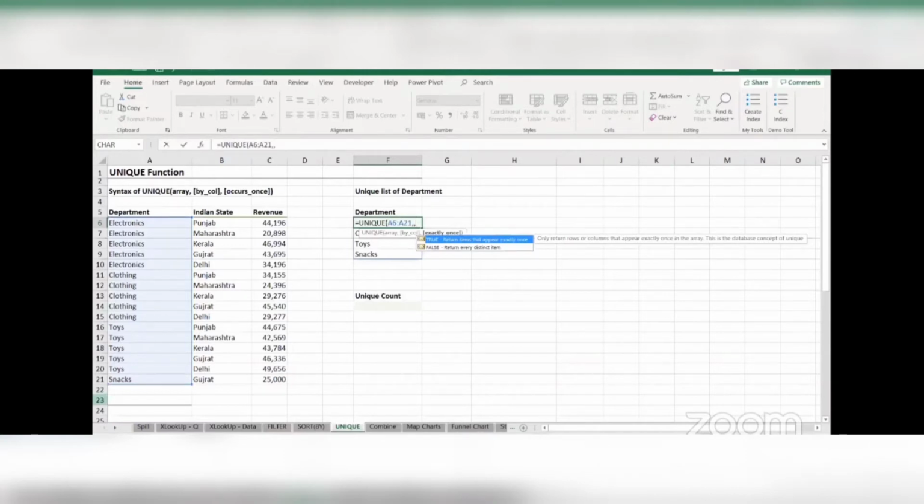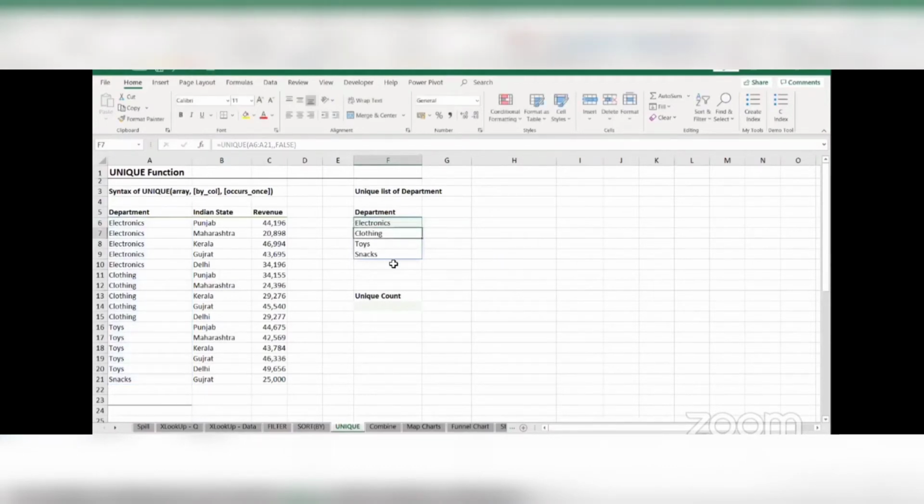The default setting here is false, which returns every distinct item. So if I have false here, which is also the default value, I will get the same answer. What exactly does false mean? False basically means that if we have multiple entries of a value, so here we have multiple entries of electronics, it will simply give me one copy out of it. So even if I have 5 electronics, I will get one copy here. Multiple clothing, I will get one copy here. Multiple toys, one copy here, and snacks is already one, so one copy here. That is basically how false works.